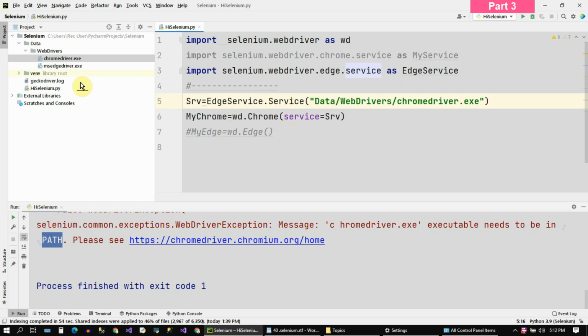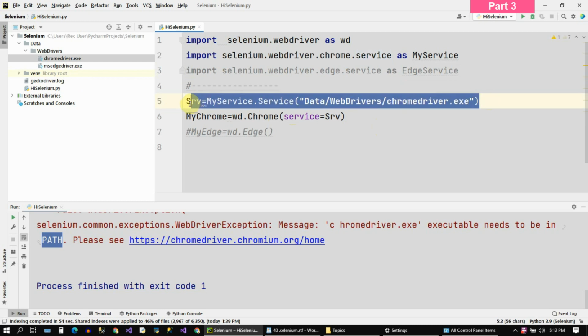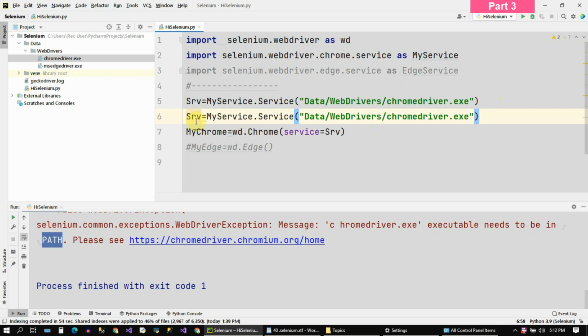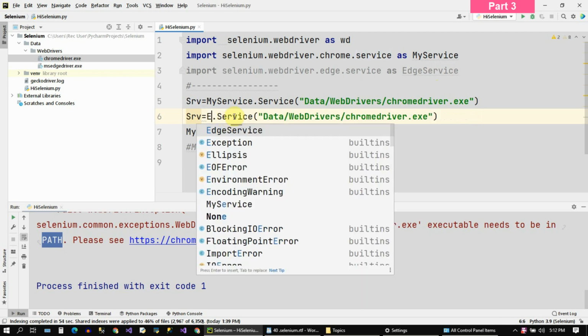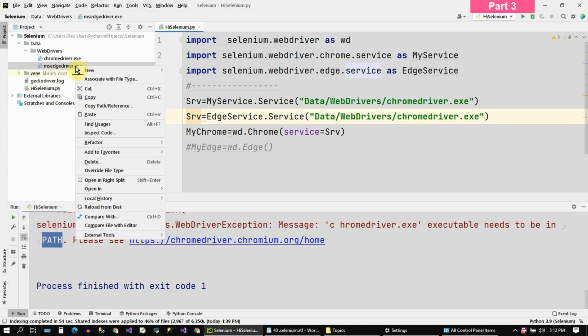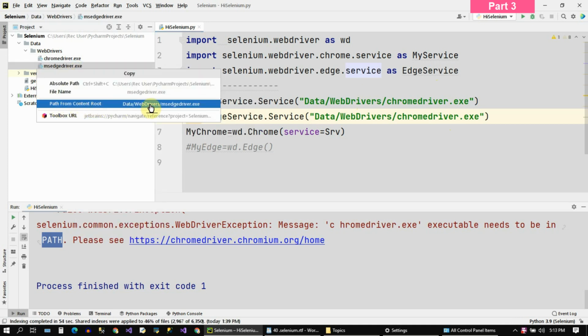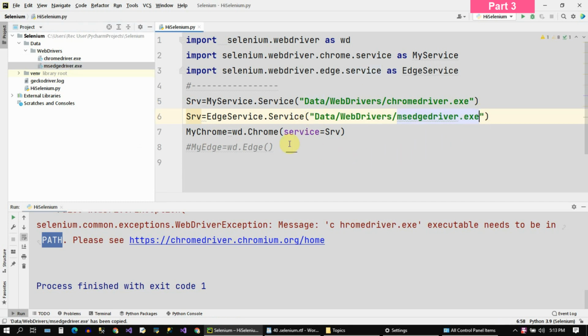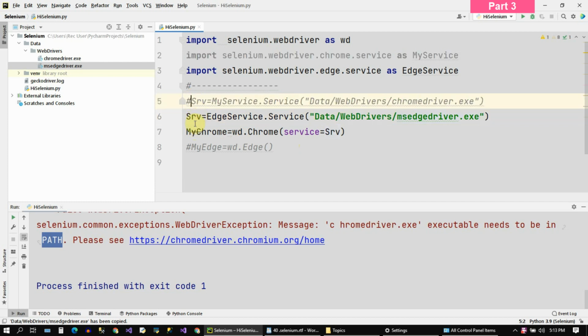And also I can use this. And for better results and for your later use, I can copy this part and come over here and paste it. So this is the SRV, my service, and I want to work with the Edge service. So let's write the Edge service. Then the location of my Edge, and this is the Edge. Right click on that, and the path from the content root. Copy and paste over here. So this is it. Now I have the SRV. Also I can comment this out. Now I have the SRV, and I can easily use the next one.